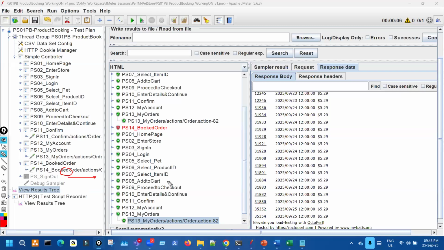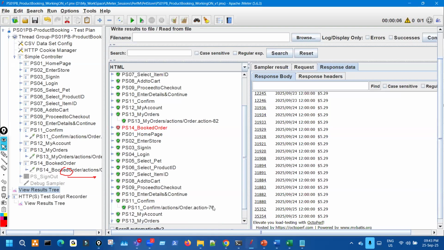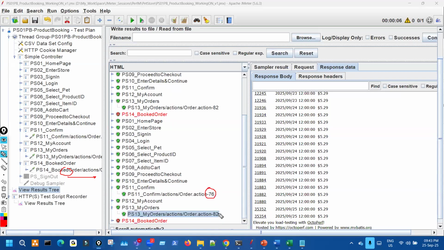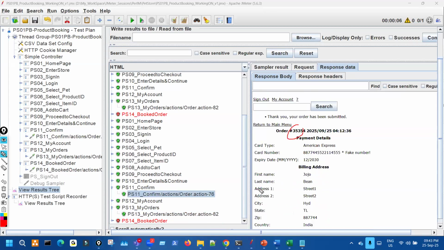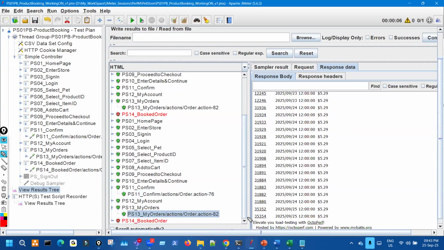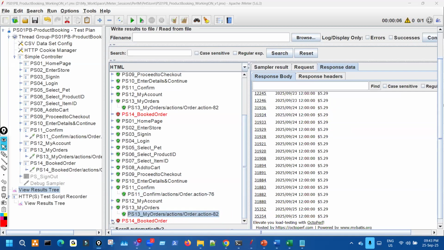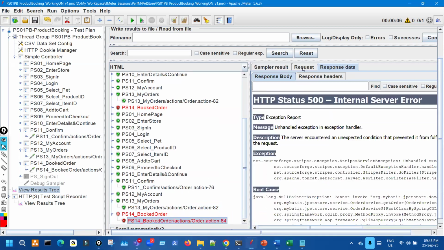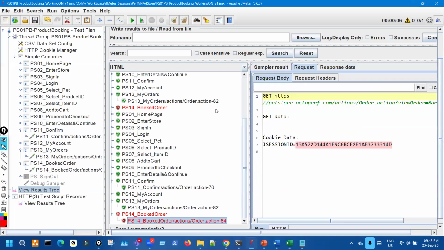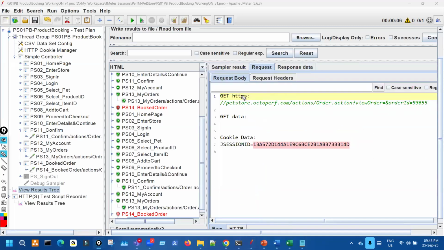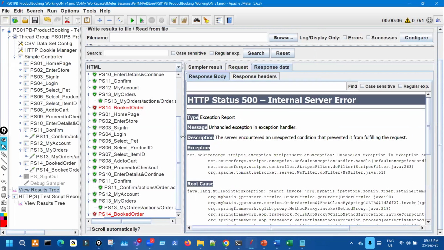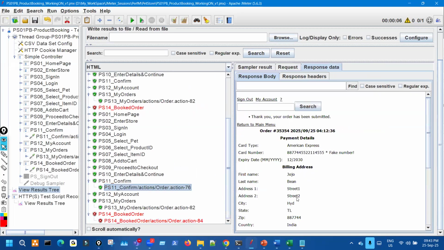Now, from where will you extract? That is where the problem is, because will you extract the value from 76 or from 82? This recent value which is getting booked is there here also, and it is there in 82 also, and we have to extract that and pass it in the next request, right? The next request over here. We have to pass it here, correct? So from where will we extract? That is my question to you guys.